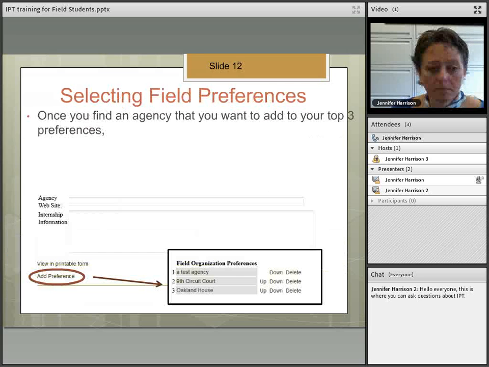So once you find an agency that you want to add to your top 3 preferences, you go to the bottom of their field organization page and just click on the button Add Preference, and then that'll add that to your preference list, and it'll add it as the first, second, or third one, depending on how many you already have there. But then you can just go into your student detail and move those up and down at will.